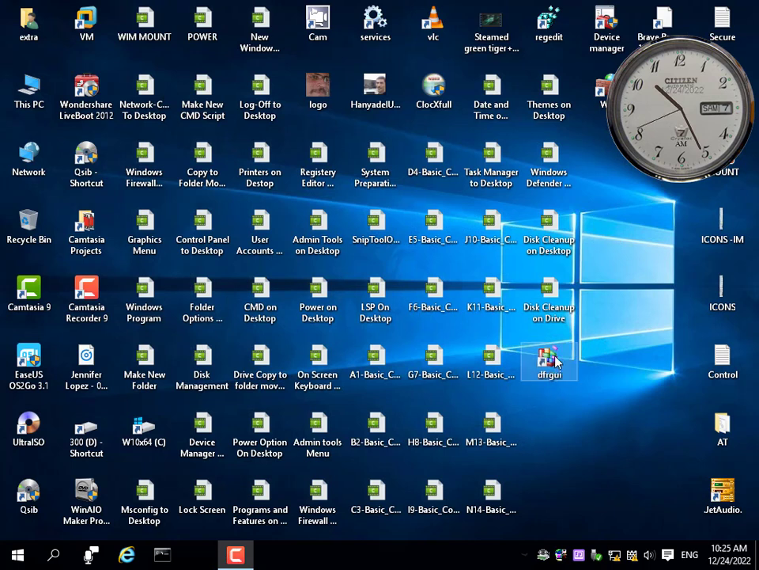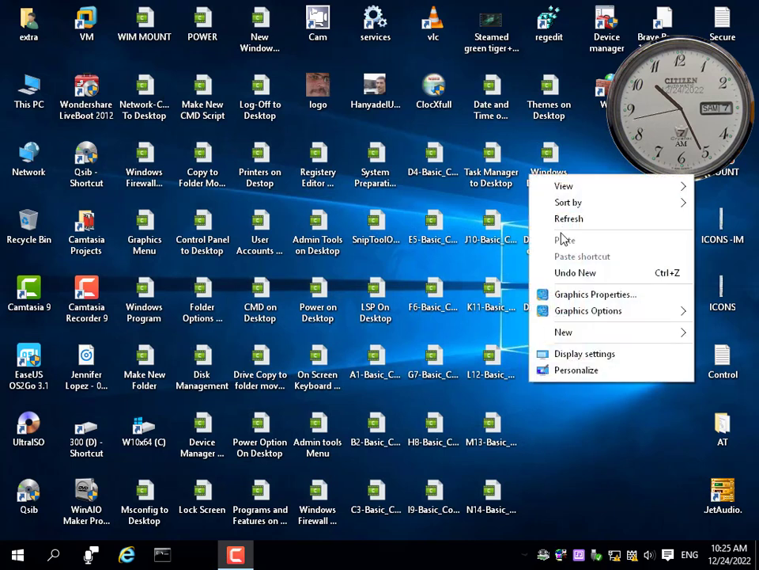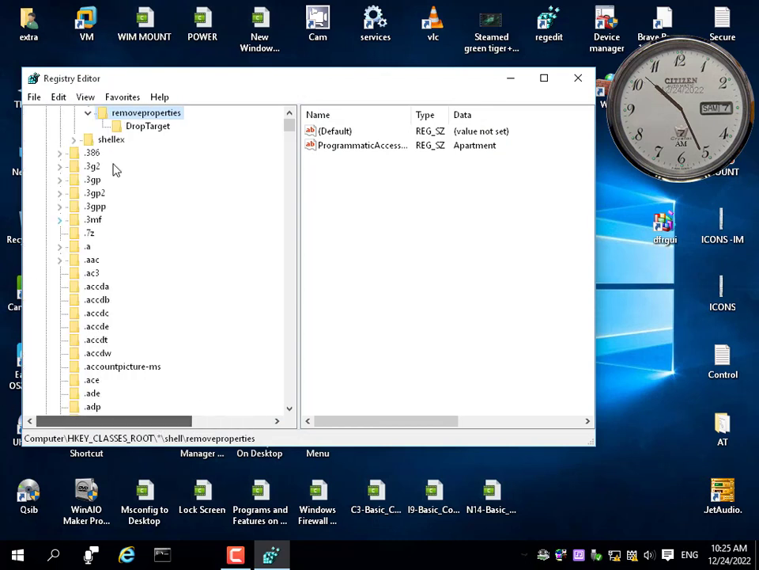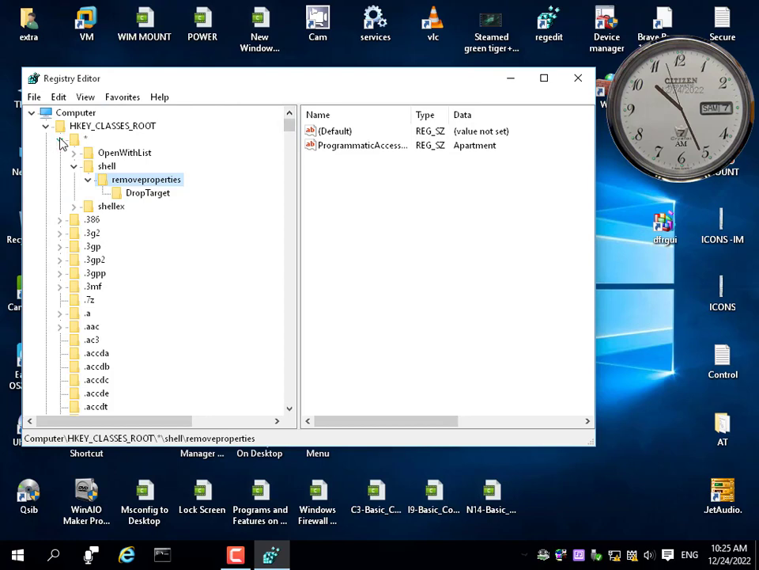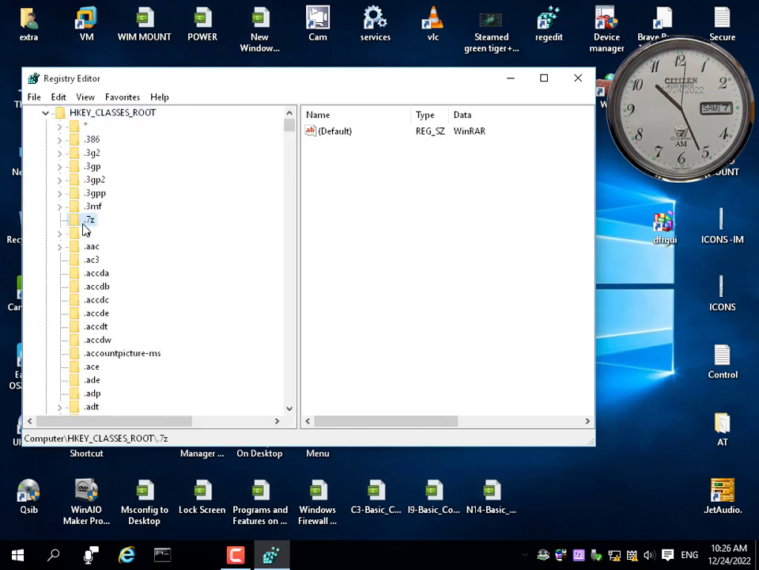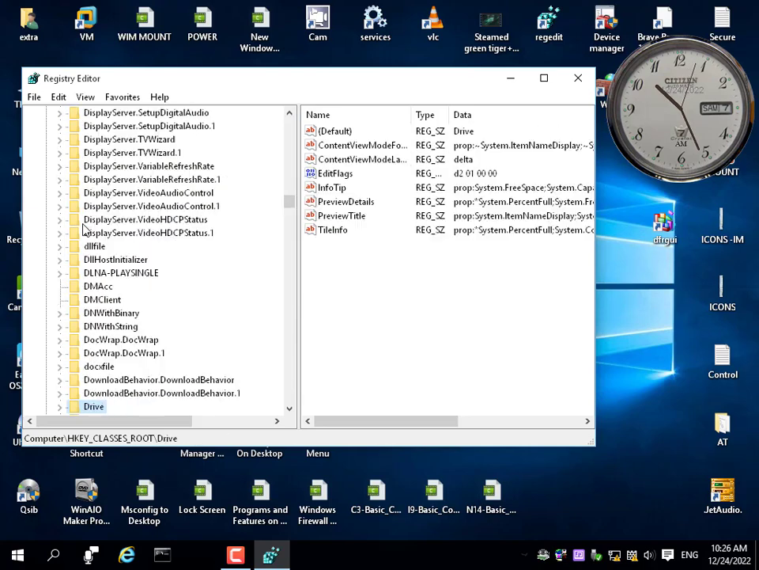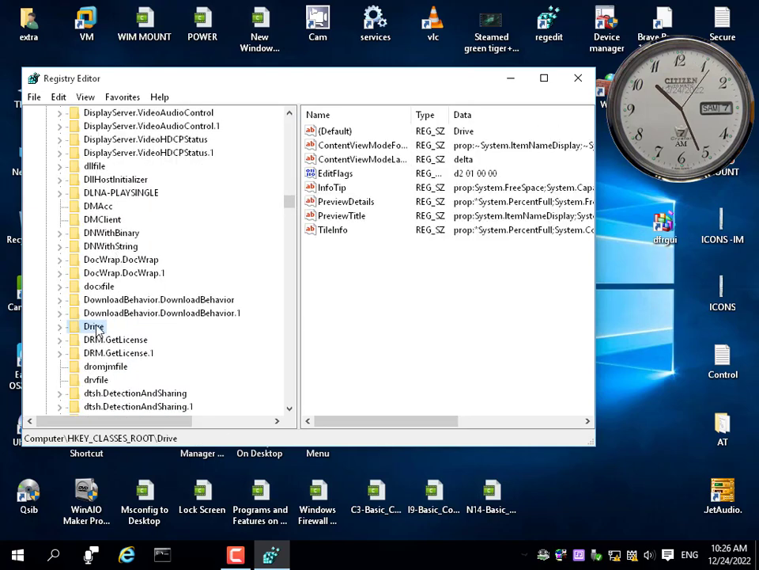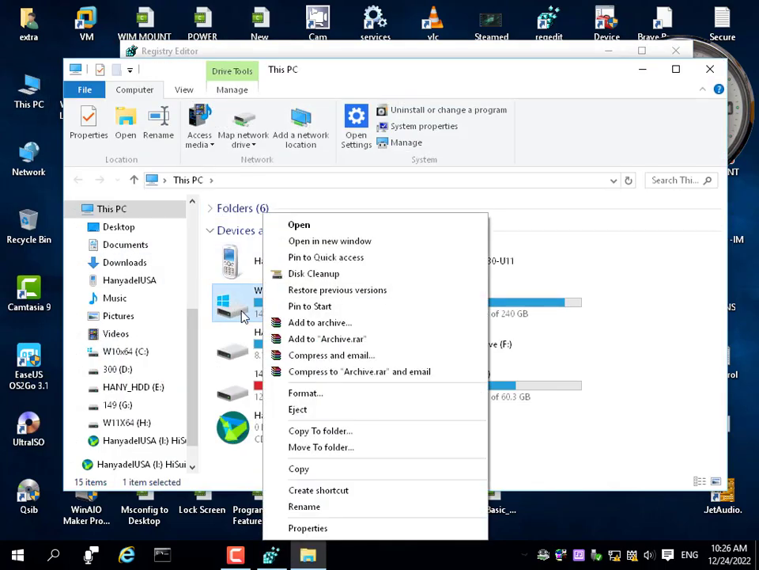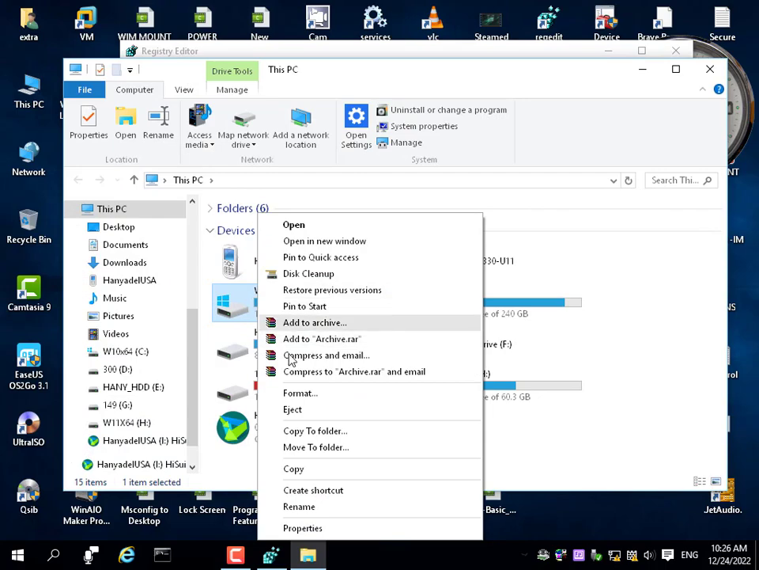Now I want to teach you how to add it to the context menu. It's very easy. Just open your registry and click yes. Inside this registry, in the first hive, HKEY_CLASSES_ROOT, we can go directly to Drive. This drive means this partition. This partition means the drive. Right click, and it will appear here.